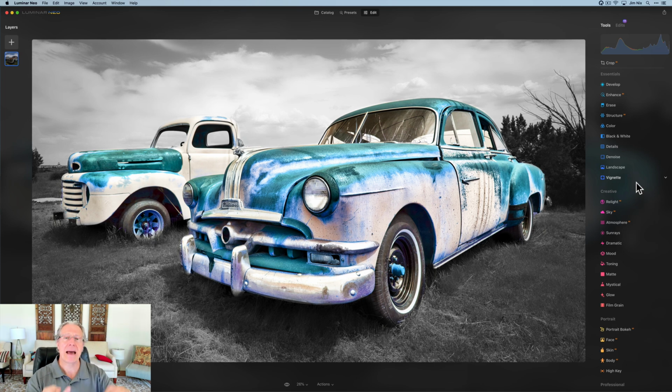Separating the foreground from the background, changing colors, making it a selective color. Lots of different ideas here. Have fun with it, my friends. I hope it gives you some ideas.